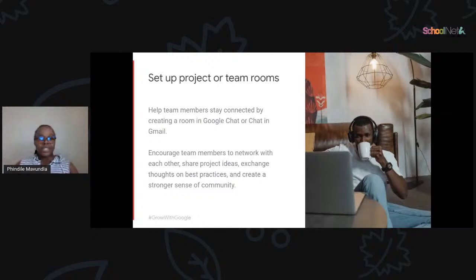Encourage team members to network with each other, share project ideas, exchange some thoughts on some of the best practices that can be used to improve your business ethics and things like that, and create a strong sense of community in that way. So that is now our 4th step, where you improve communication by setting up project or team rooms to make it easy for each team to communicate within the business.